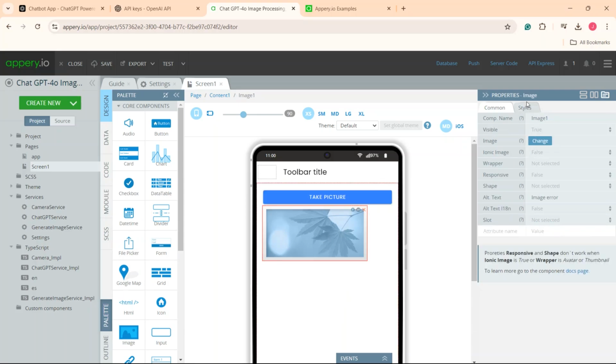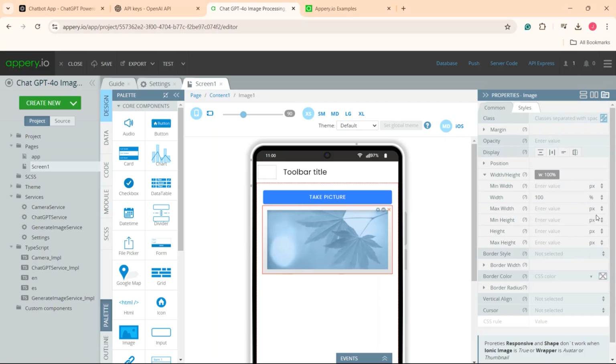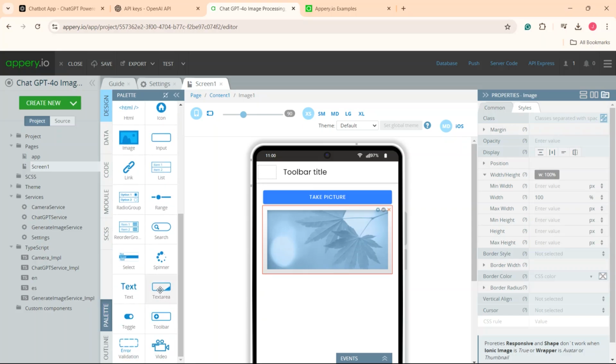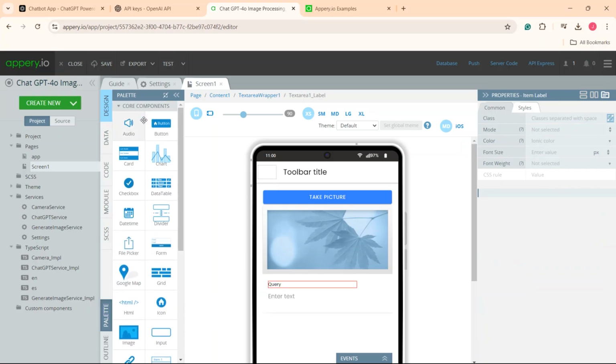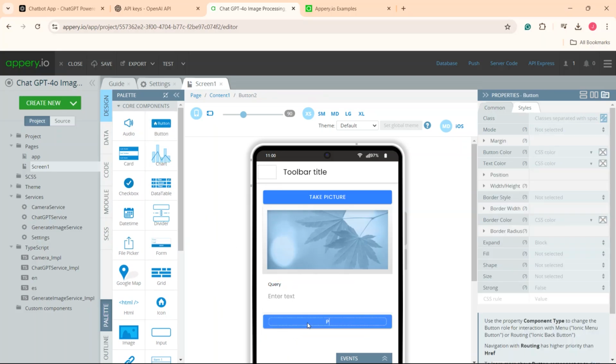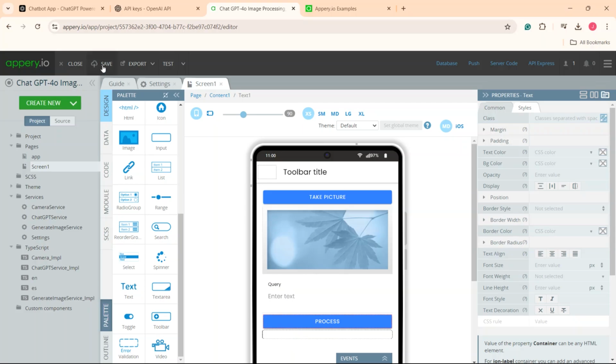Then, you upload an image that will be shown on the page. So, add an image component. Now, in the Styles tab on the right, set its width property to 100%. After that, you will ask ChatGPT to process the uploaded picture. For this, drag a text area to the page and change its label to Query. You will enter your queries here. Finally, add another button to the page and name it Process. Click on it will generate the response. To show this response from ChatGPT, we also need to drag a text component to the page and clear its text value. The UI is ready.